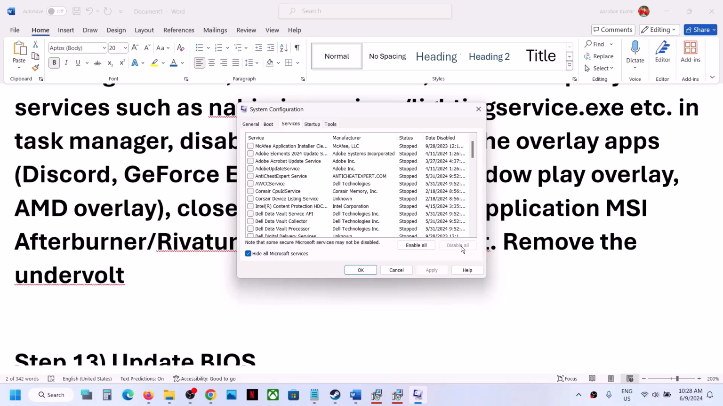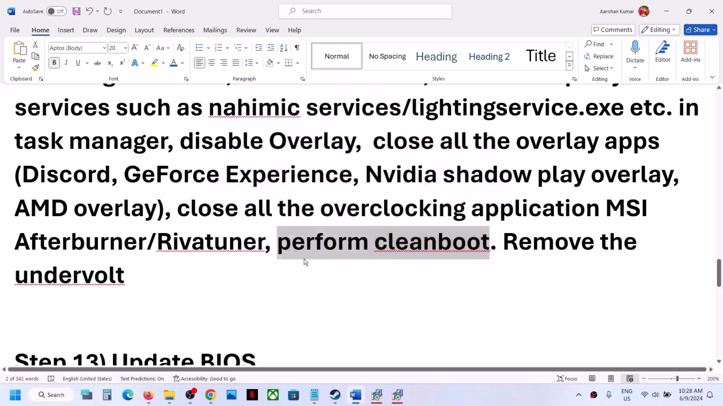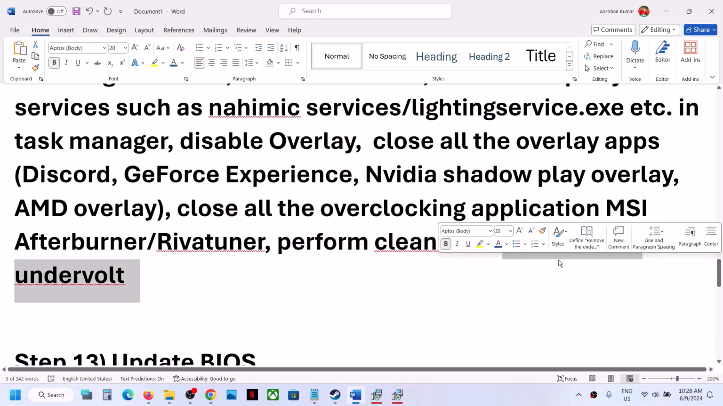In your case this should be highlighted. So make sure that you put a check on hide all Microsoft services first and then click on disable all, and then click on apply, click on OK. You will see a restart option, restart your computer and then launch the game. Also if you have undervolted your computer, remove the undervolt and then launch the game.